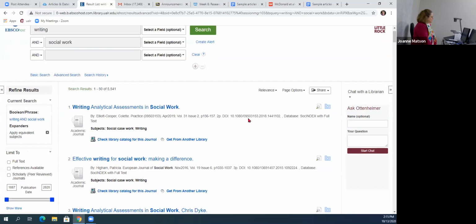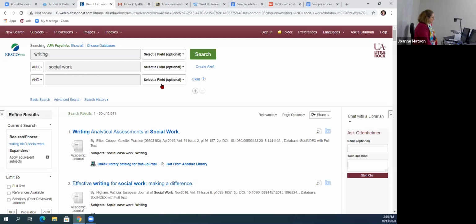And it turns out I end up with 5,541 sources. Too many to deal with. What that's doing is giving me any source in any of these databases where the word writing shows up and the words social and work show up in any shape or form. Which means that I'm going to end up with a lot of totally irrelevant things. And you can see how irrelevant some of them are if you change the sort boxes.